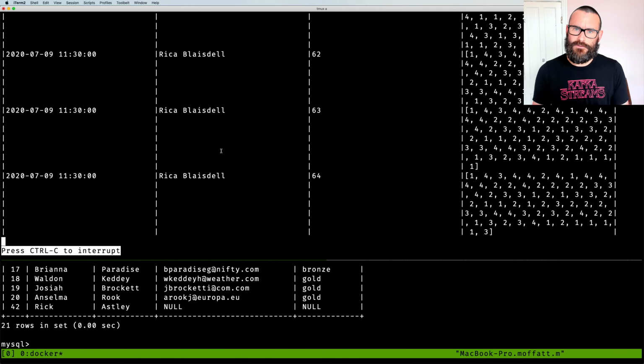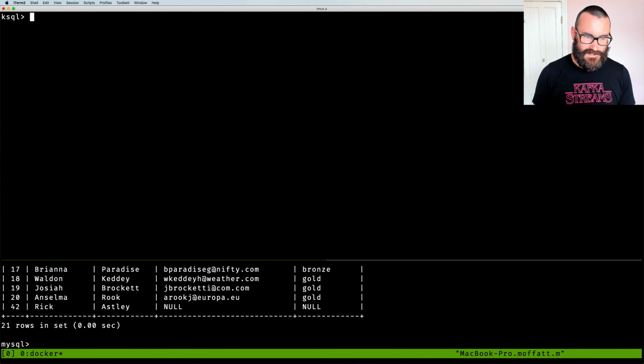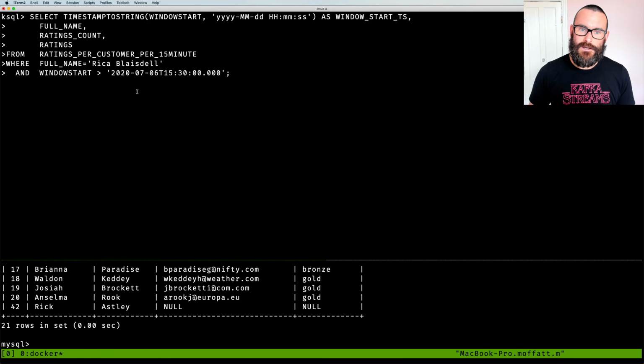But perhaps we don't actually want to receive a message every time it changes. We just want to know, as of now, what is the value? What is the state? And we can do this using what's called a pull query. So here's a pull query. It's basically the same thing. It's still a select query, but it doesn't have emit changes on the end.